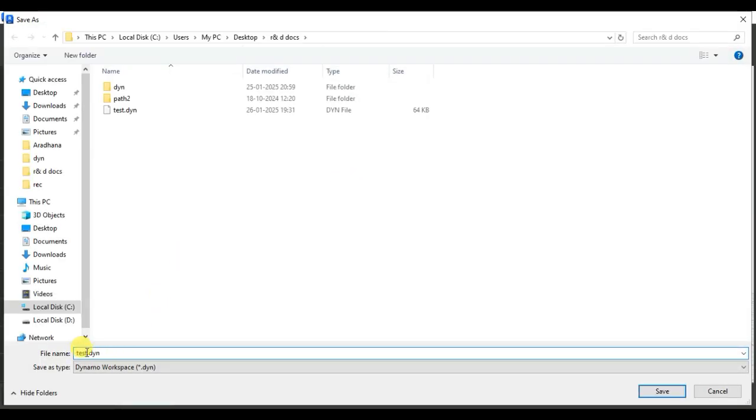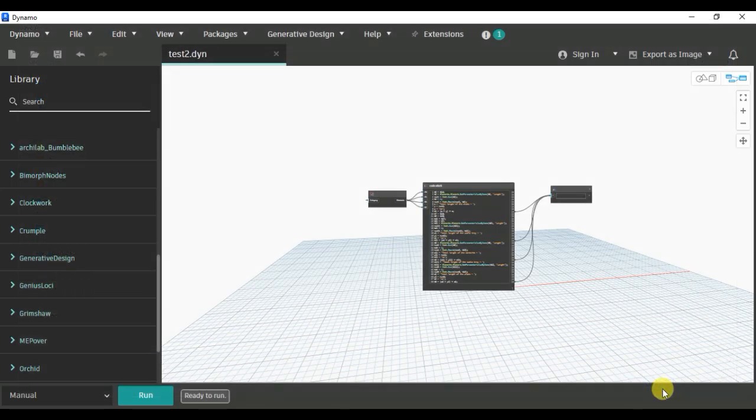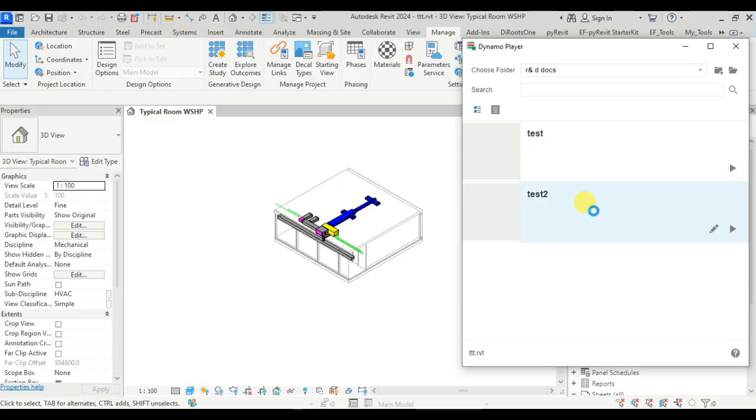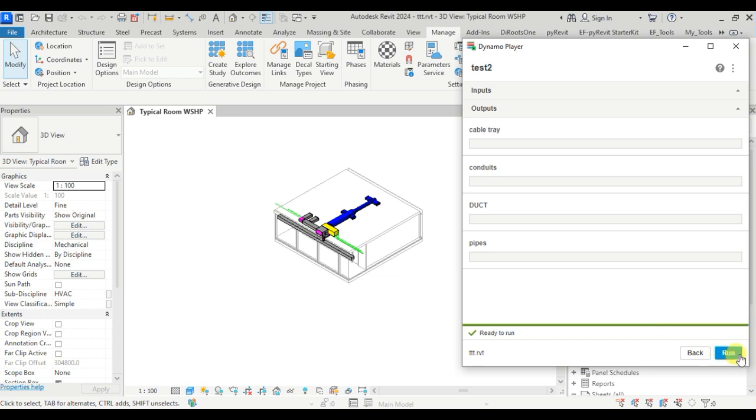Now saving this script as test2, we will run this script using Dynamo Player. See, test2 is here. Just click on this. All the outputs are also here. Just click run.